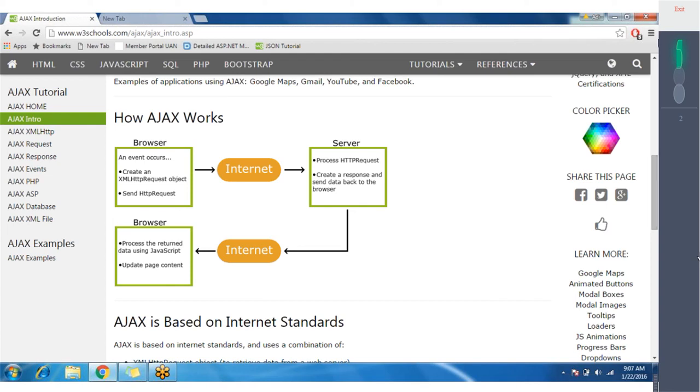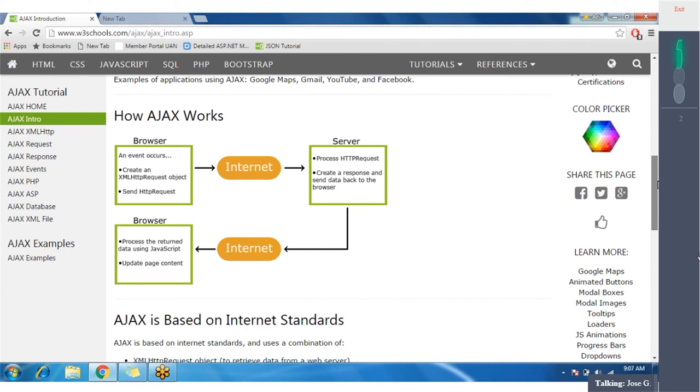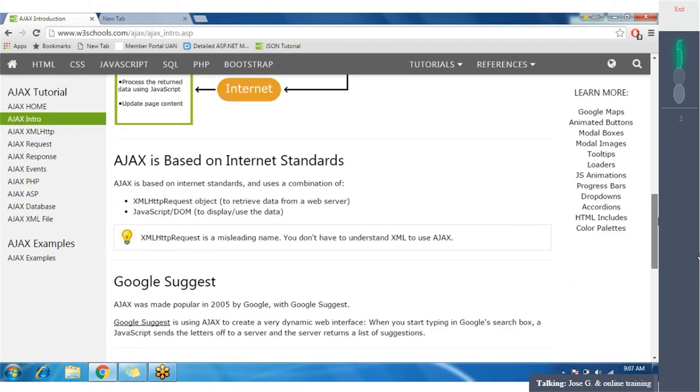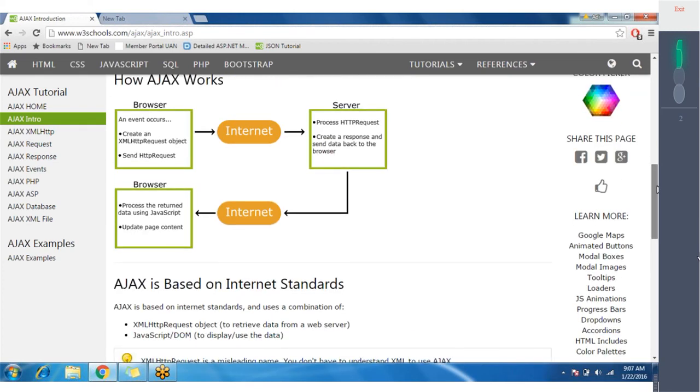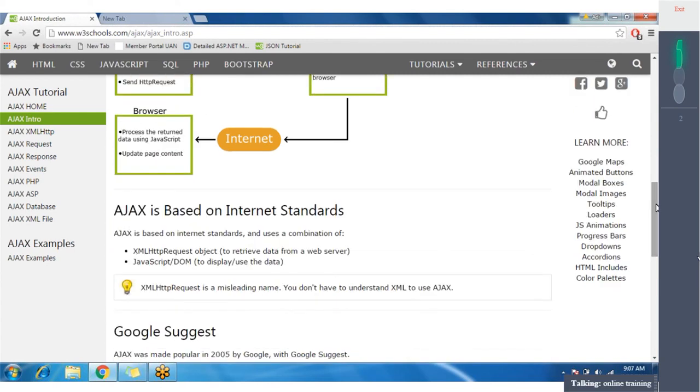Yeah, definitely we will use jQuery, because jQuery provides us the methods using which we can make the AJAX call, right? So we have to use the jQuery methods to make an AJAX call.